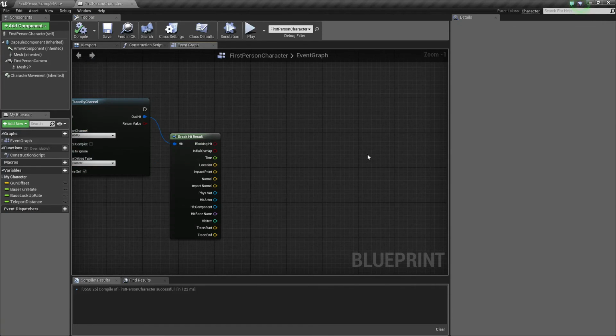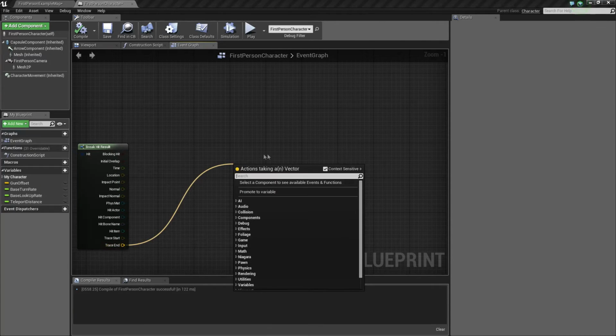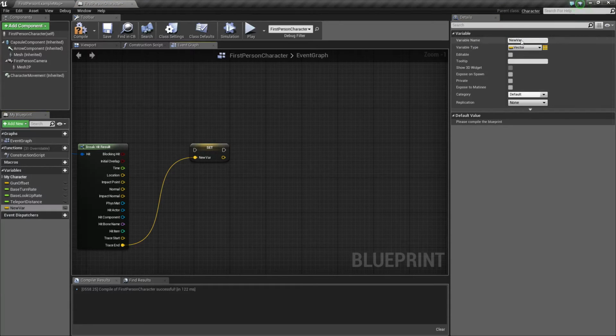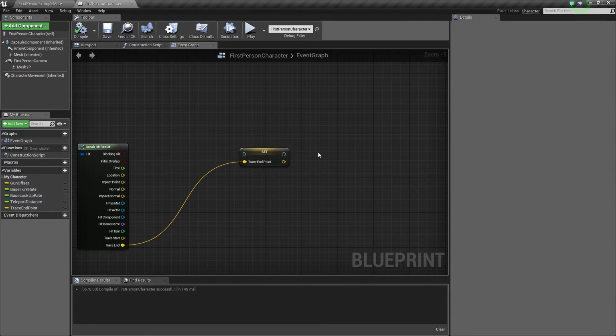So this is going to be the hard way to do this. Pull off from trace end and promote this to a variable, and just call it trace endpoint. You don't have to promote it to a variable, but I like to anyway, just in case I'm working on something later and this becomes important.